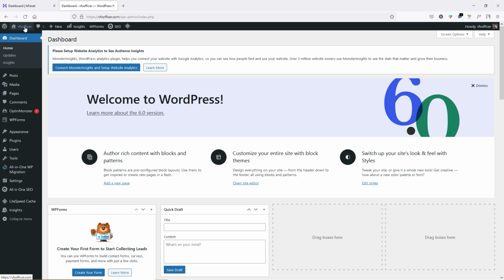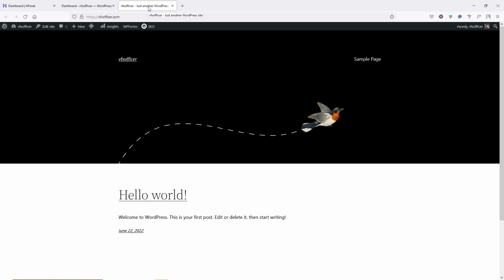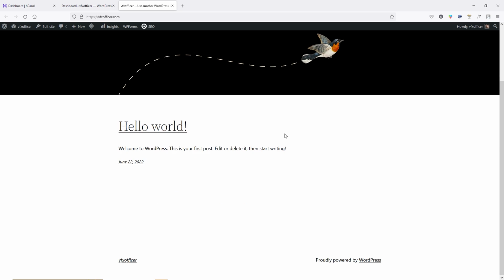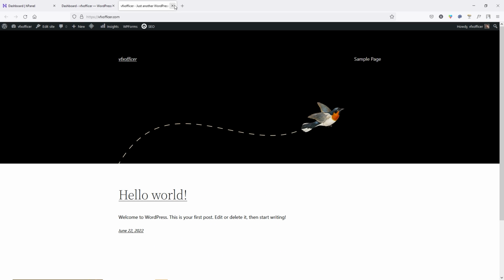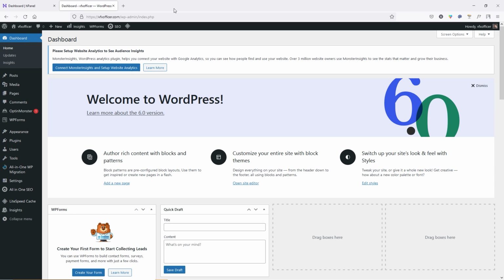Now visit your site by hovering your mouse over here and then click visit site. Right click, open link in a new tab. So this is what your WordPress website looks like by default. There's no content here, as you can see. Let's close this one. From now, we can start building our website.